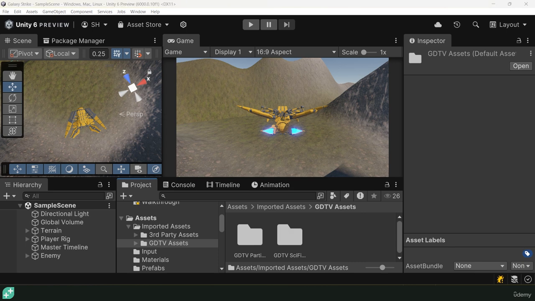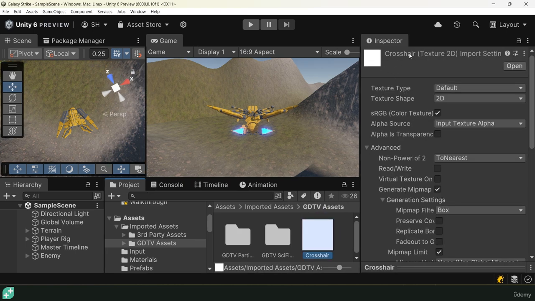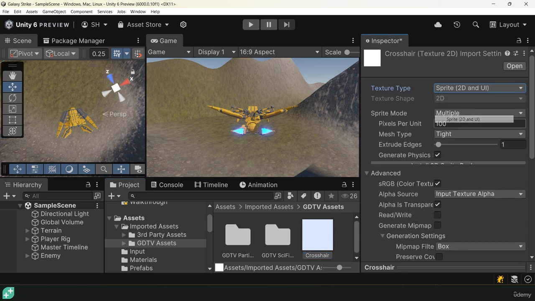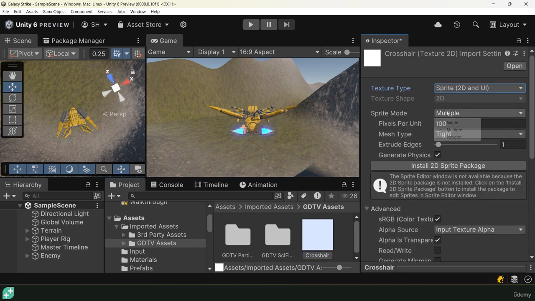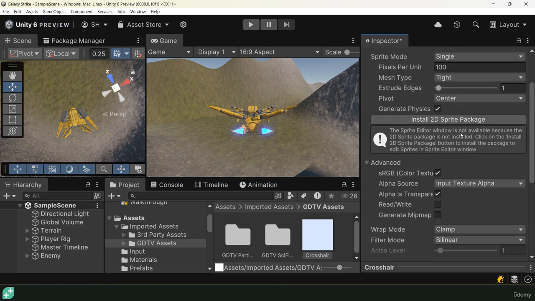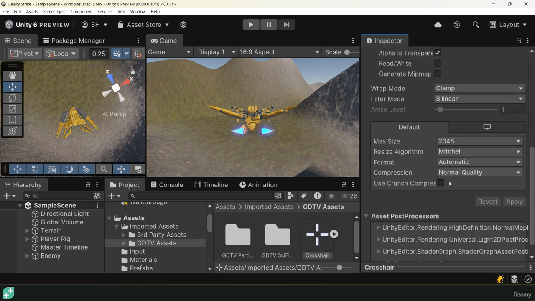I've got my crosshair image downloaded on another monitor, and I'll just drag that directly into my GDTV assets. With that selected, we'll just have to change a few inspector settings. Let's change the texture type from default to Sprite 2D in UI, and our sprite mode to single. Scroll down, let's go ahead and click apply, and we can properly see our fancy schmancy crosshair PNG image.